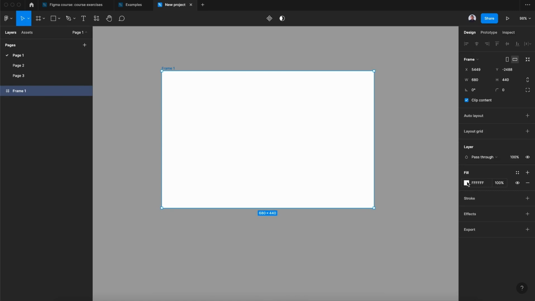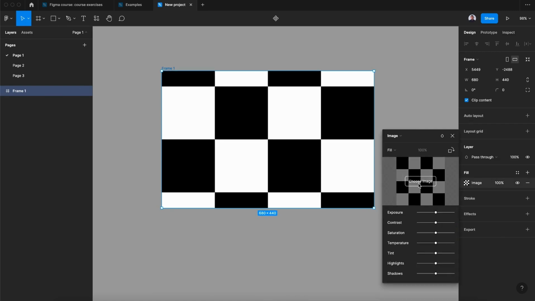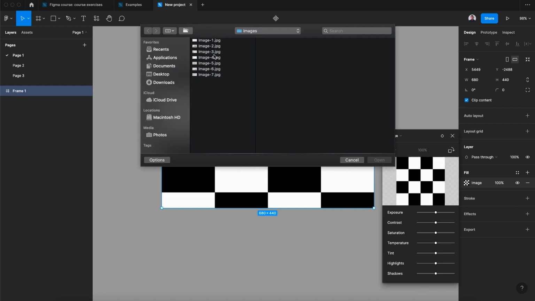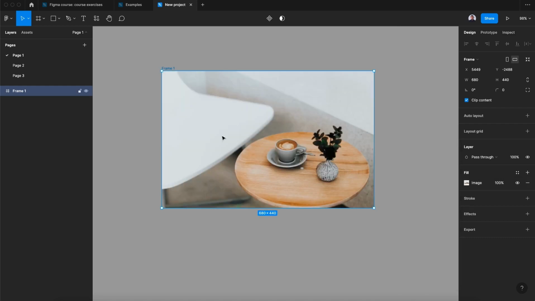Next, let's go to the fill section, hit solid, and let's add an image background to our frame. Click choose image and pick one image from our local folder. Hit open. It's great. Next, let's create a new text layer.